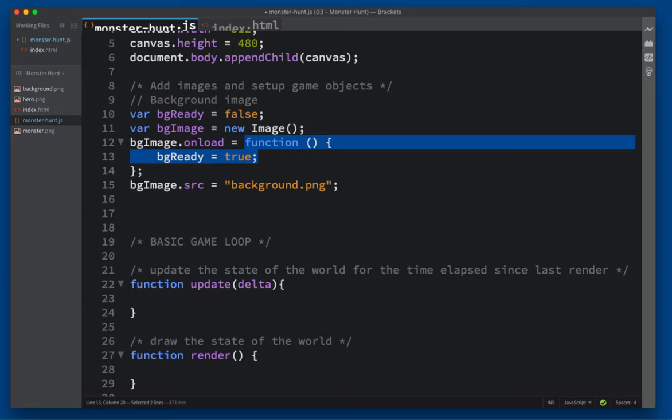called when our background image loads, and I'm now going to say, okay, the image is ready to be drawn. So I'm just going to set the bgReady variable to true, which indicates, all right, we're all good. The image is loaded, it's now ready to draw. But it's not going to be drawn until later on down in our render function. We're just getting it ready here.